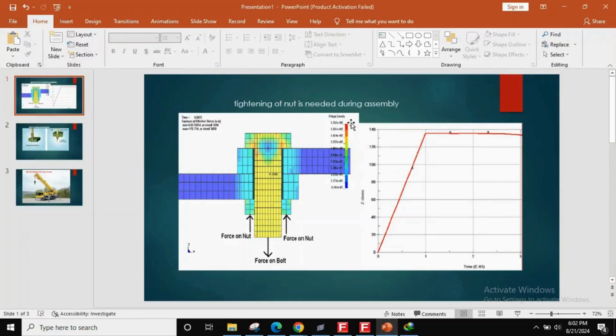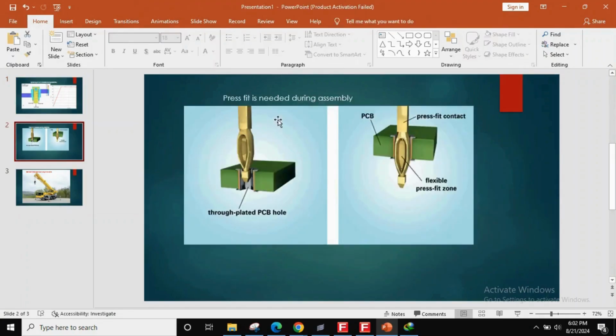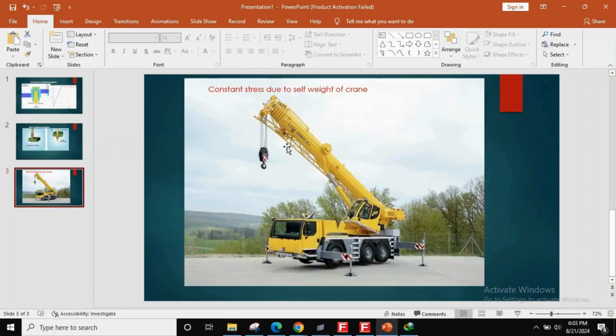Bolt pretension is one scenario where constant stress is applicable. The second might be your press fit analysis. During the assembly, if there is some interference and we are press fitting it, then stresses will be generated during the assembly itself. Some kind of residual stresses will be generated, and when it is subjected to fluctuating loading, these stresses will play a severe role in the assessment of your fatigue life. And a third example will be the crane example.